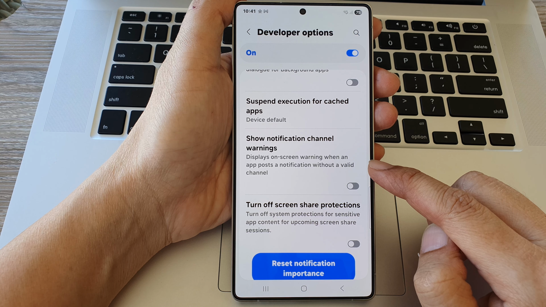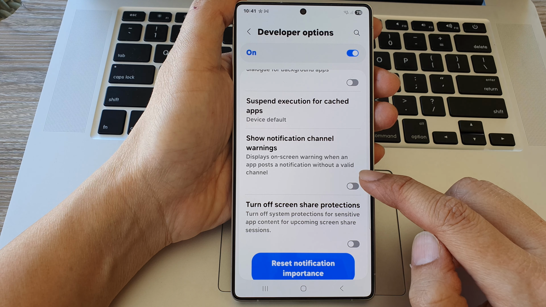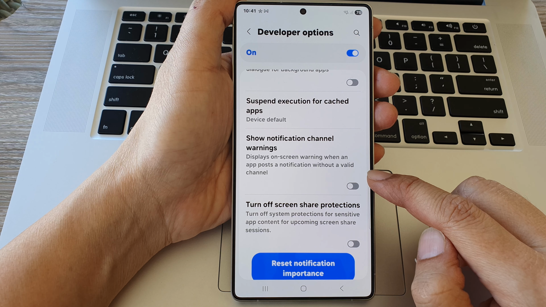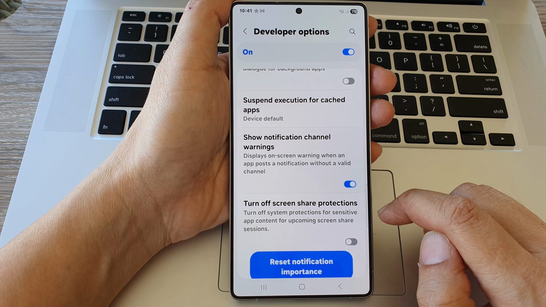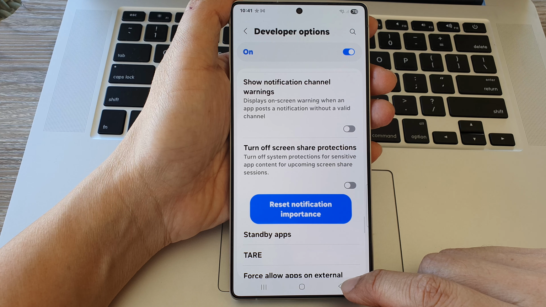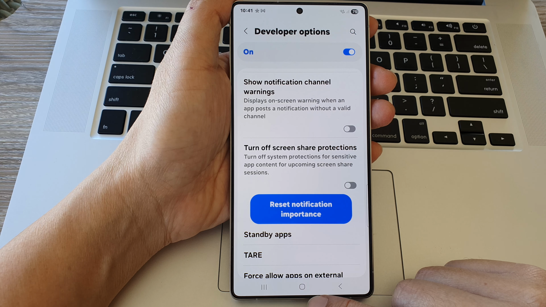Here's a display on screen warning where an app posts a notification without a valid channel. And that's it. So you can switch it on or turn it off. Finally, tap on the home button to return back to the home screen.